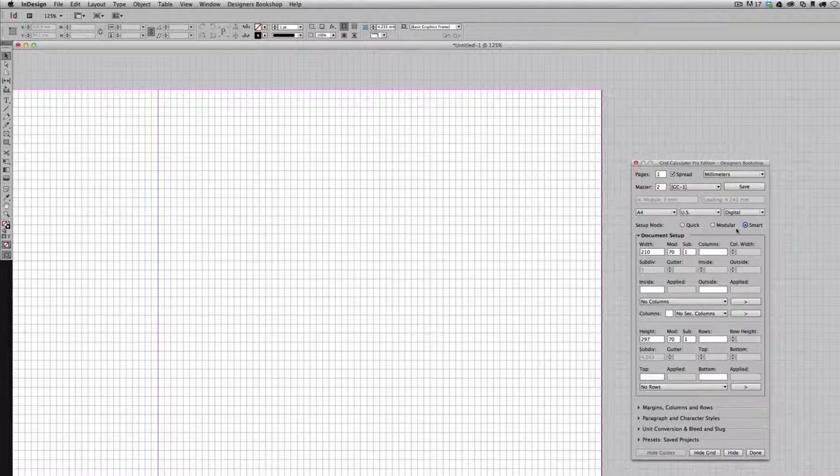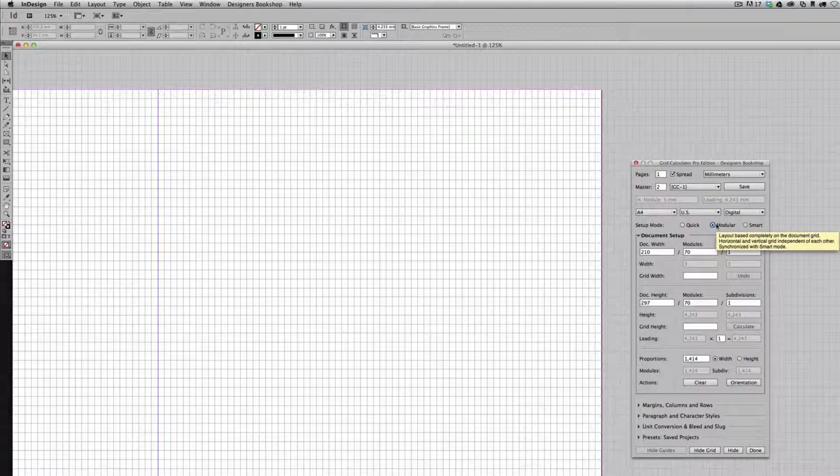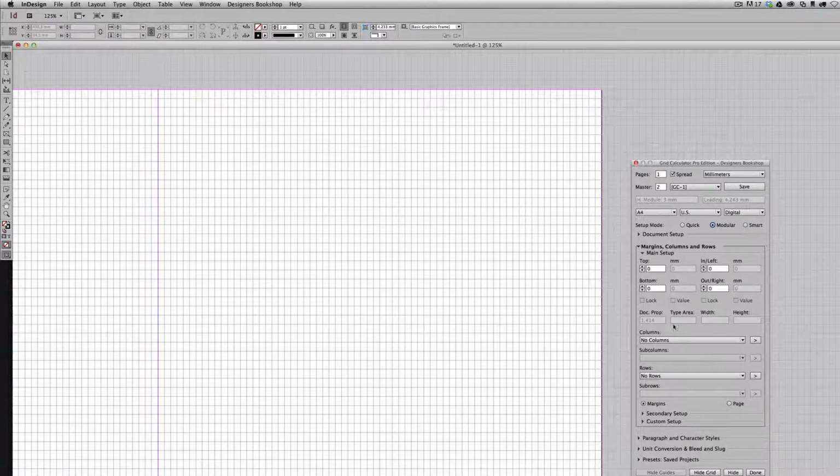Now, one example when you want to work with a proportional document grid is if you want to work with a certain proportion, for example, the golden section 1.618. Then you might want to look at your type area and try to match that as close as possible to your document proportion.